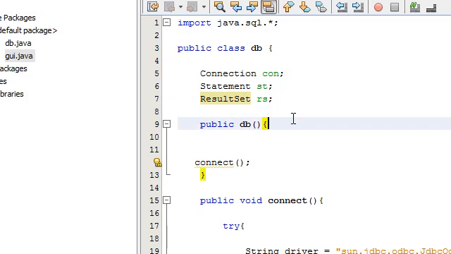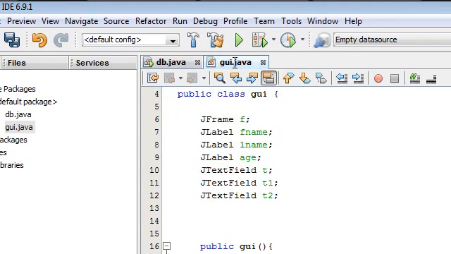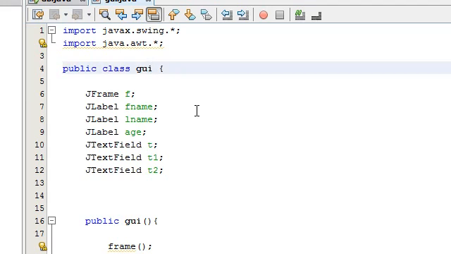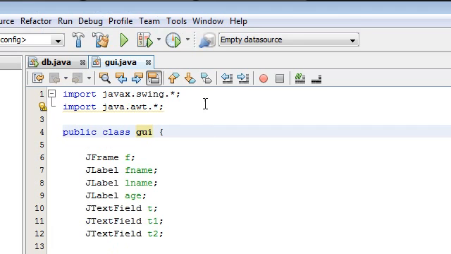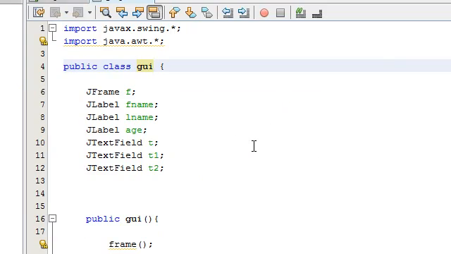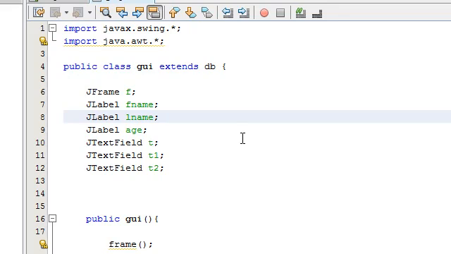As this variable is declared in a different class, and we want to access it in another class, go to your GUI class and make this class the subclass of the class where you developed the connection. Now, how to make this a subclass? In the header of your class, public class GUI, then write extends and the name of the class, in my case DB. Now this GUI class is the subclass of DB, and it can access all the instance variables of the DB class. Now we can use that result set variable from our DB class.